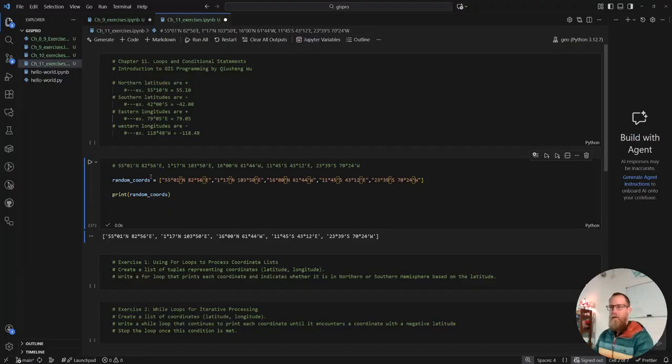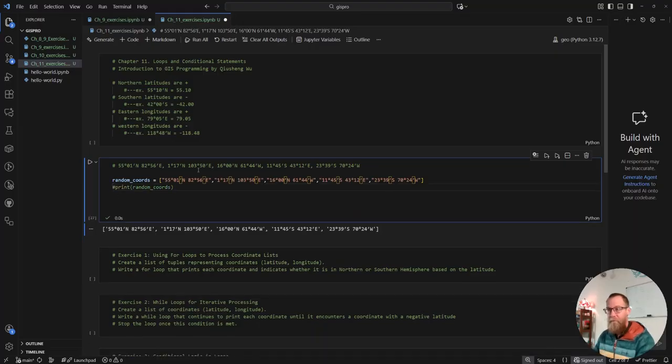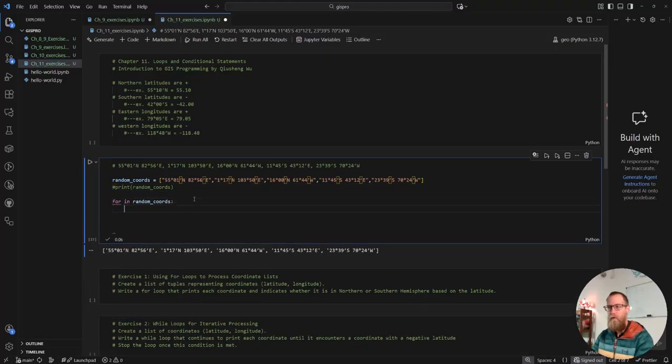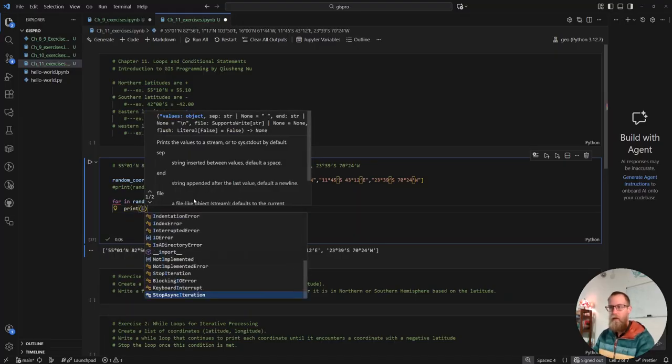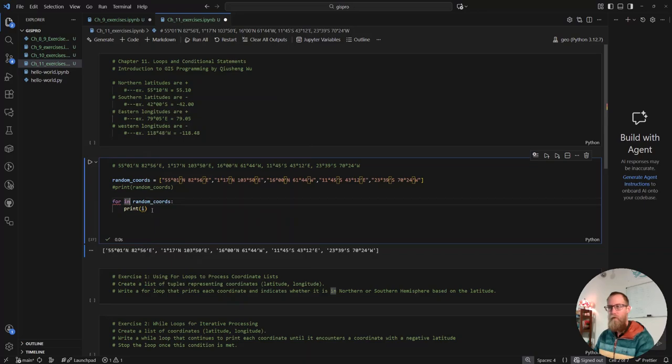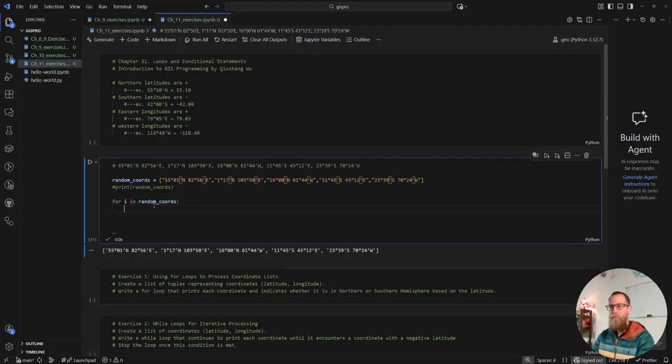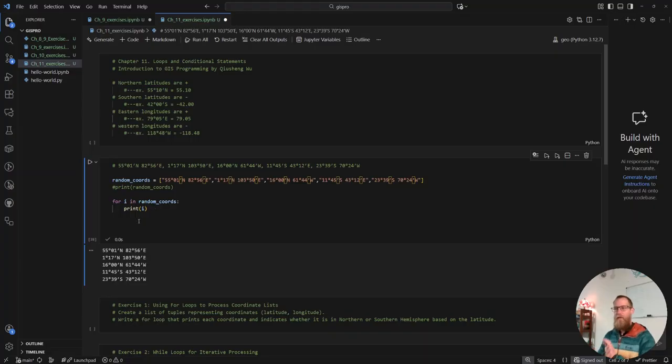Okay, so I want to access each of these items individually. So for that, I'll use a for loop. For i in random chords, print i. All right, now we're accessing them individually, but I need to split the latitudes and the longitudes from each other.